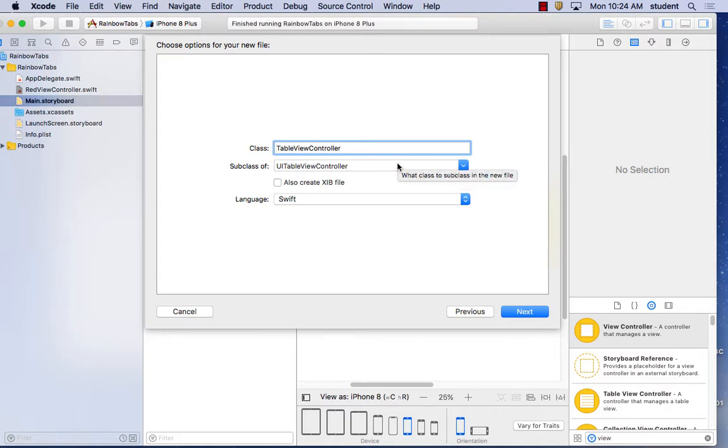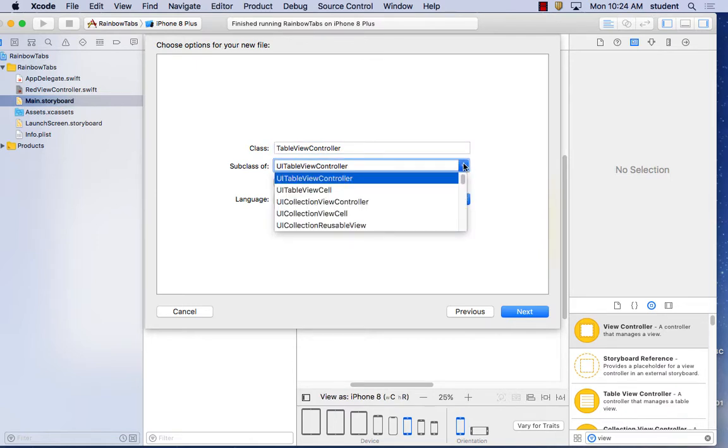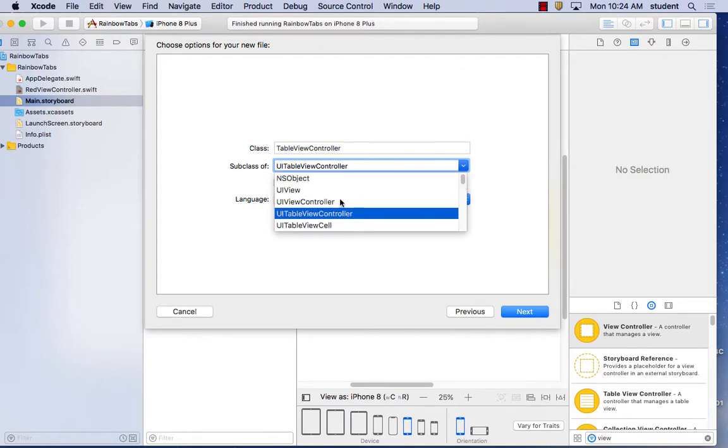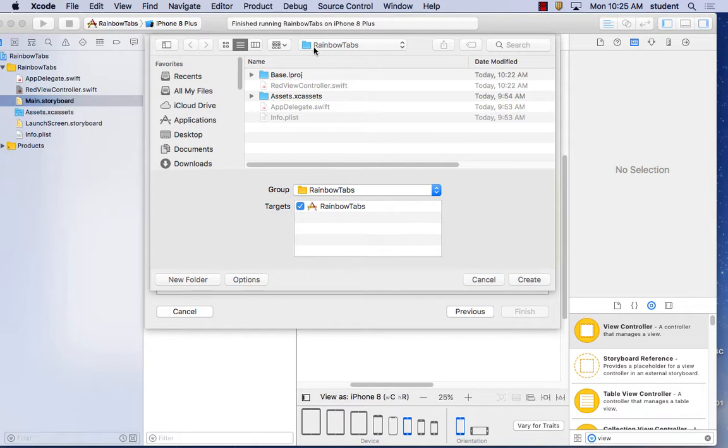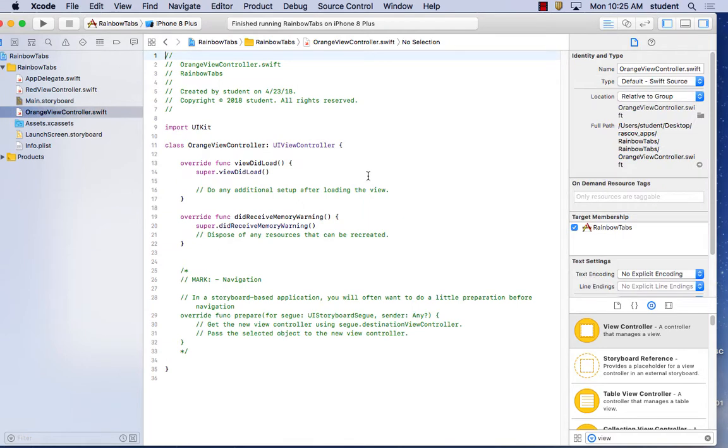So this one's going to be a UI, where's UI? UI view, oh, here it is. UI view controller. And of course, this one we're going to call Orange. O-R-A-N-G-E. Orange view controller. So again, change this to UI view controller here and change this to orange view controller there. It's on page 371 in the book. There's a diagram there. And then say Next, and then of course save it where your other ones are. It should automatically go to the right folder because this is where the red one's at. Say Create. Okay, it should be here.